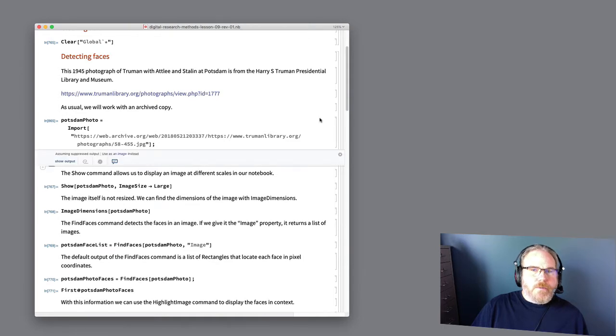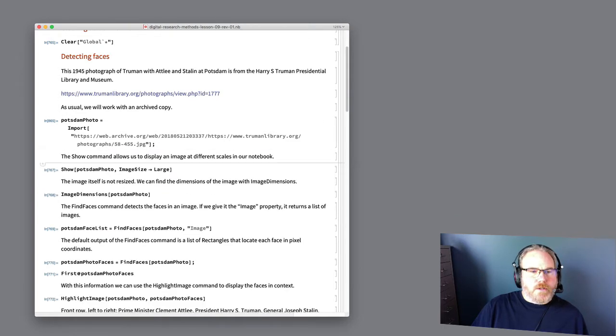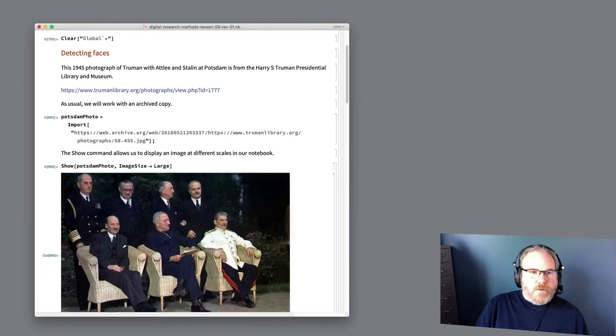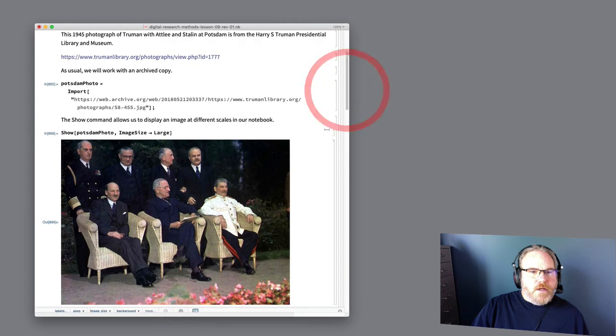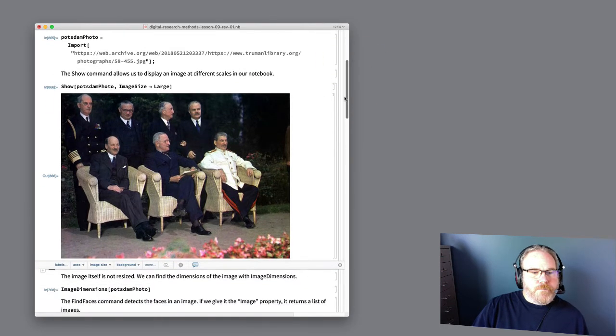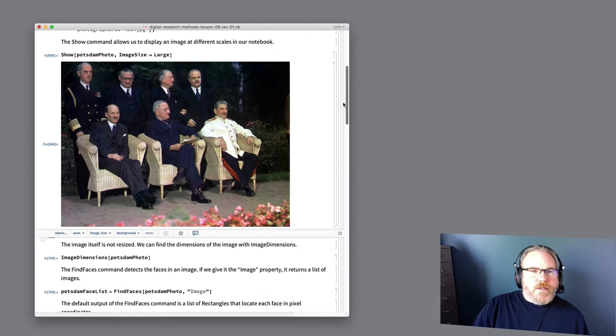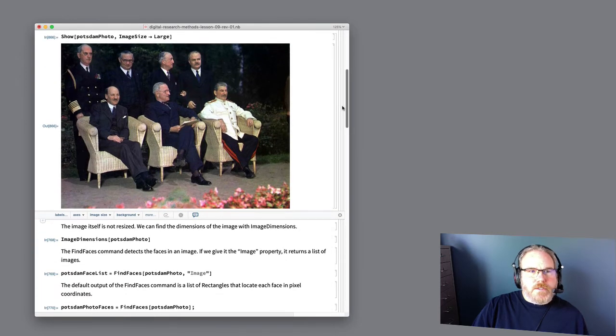There's a hyperlink to the original source if you want to go there and check that out. And then we'll show the image. So here's the image, the photograph. It's a picture of Truman with Stalin and Attlee and some other men. Now the image itself has not been resized. I'm just displaying it with image size large here.